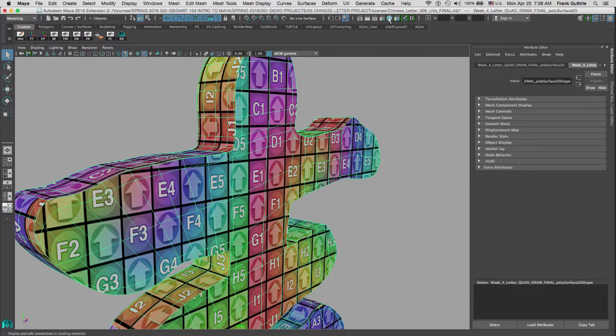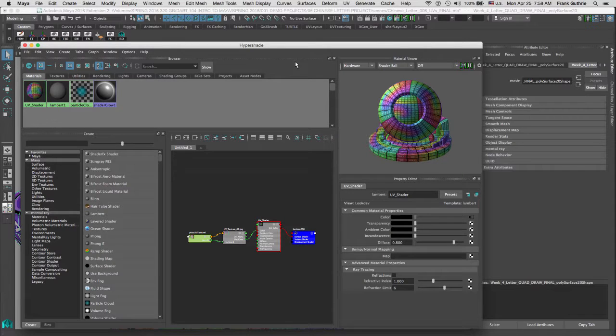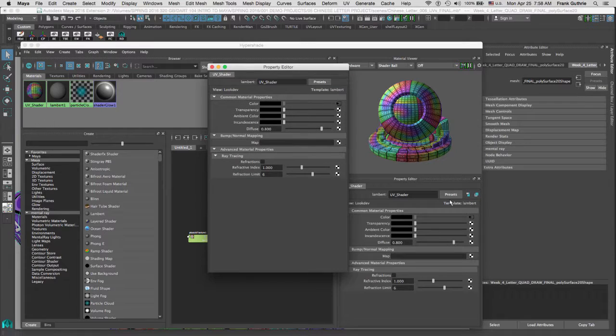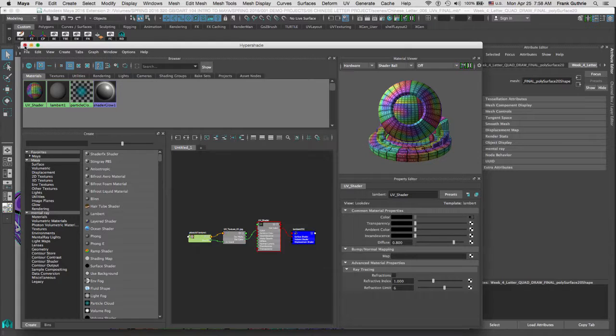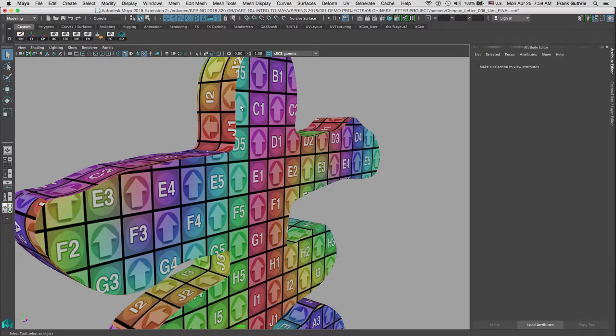What the PSD network is going to allow us to do is create one single Photoshop file for this shader right here that will be able to carry all of these different attributes, like the color, the transparency, the ambient color, incandescence, the bump map, normal map, and on and on. What we're going to do is select this object right here.